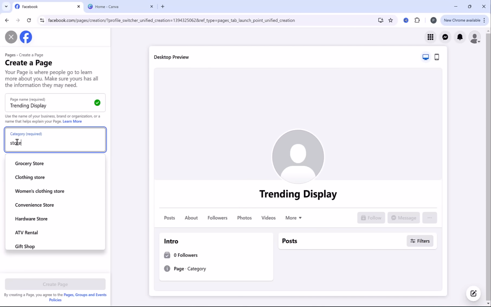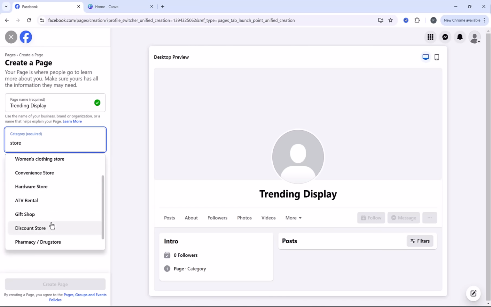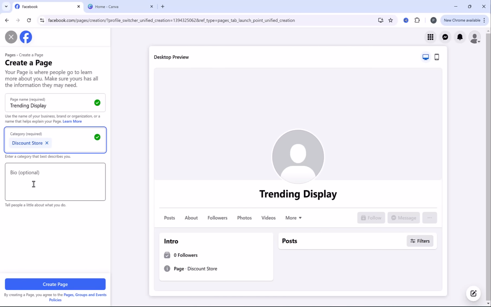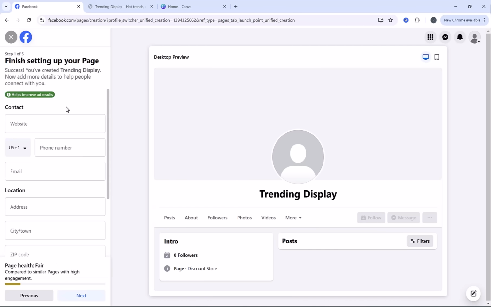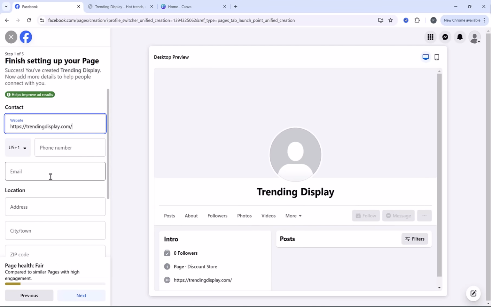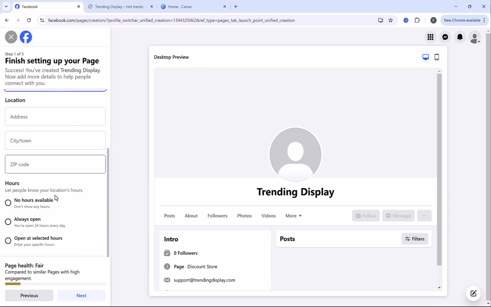As I'm building a general store, I'm gonna select here discount store. And for example, if you are building a women fashion store, then select fashion store, and so on. Click down here on create page. Type your domain name here. Ignore the number field, and then type your business email. Go down, choose No Hours Available, and click on Next.